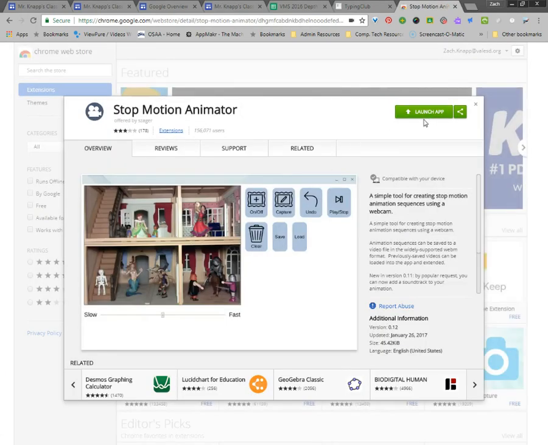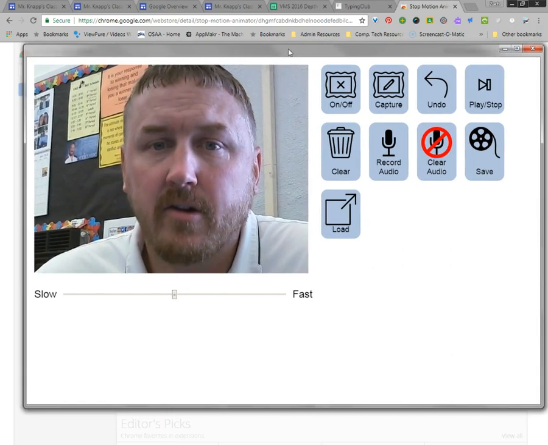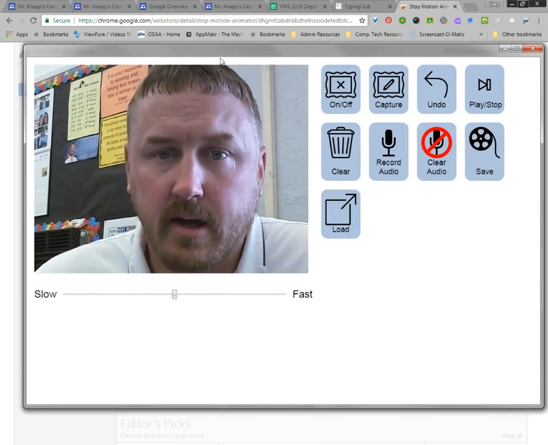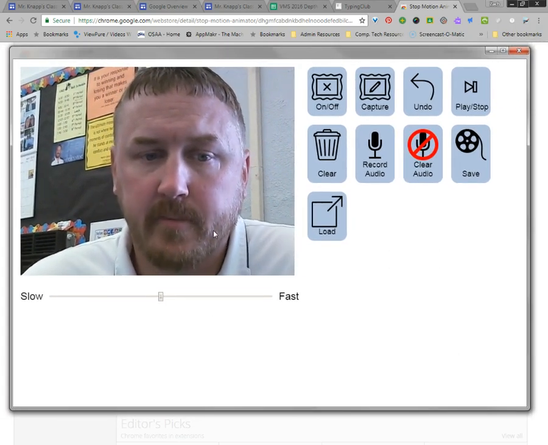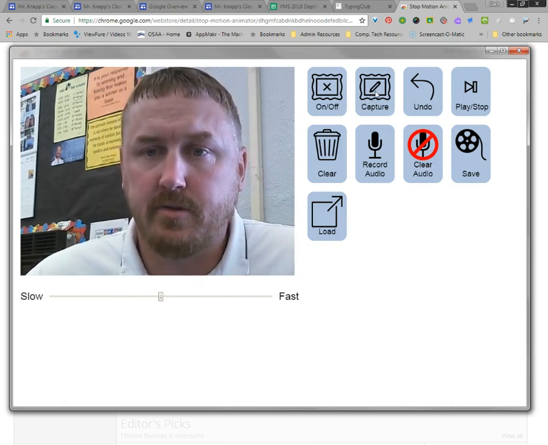Now mine says launch because I already went ahead and downloaded this extension and made it part of my Chrome browser. So you'll just click the little button there to add to Chrome. That will make it an extension that's available to you, and then you can launch the app, and it will look something like this. Okay, it's pretty simple format, and basically from what I can tell is you do this.